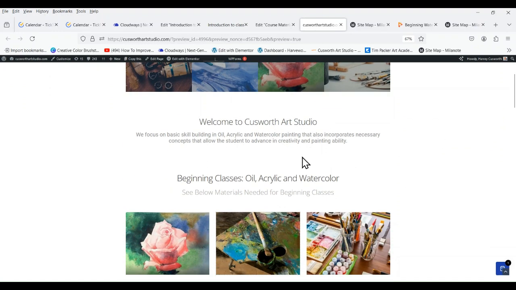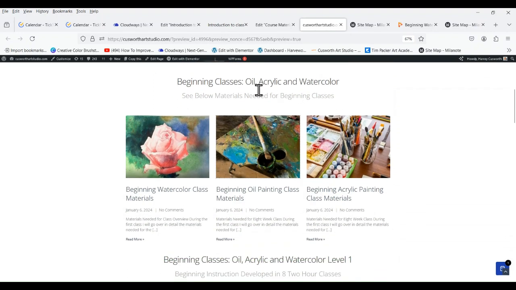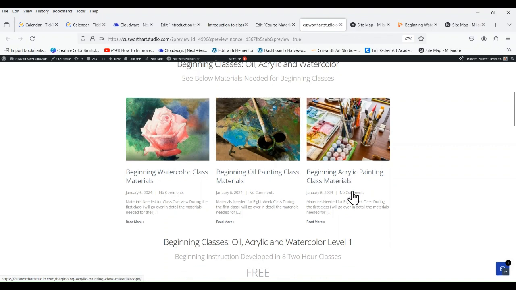Welcome to Cusworth Art Studio. And then here's the beginning classes, oil and acrylic, watercolor, the materials needed. So in this case, we need three images, and these go to, I think they're just blog posts. And then they go there and they see the list of materials.